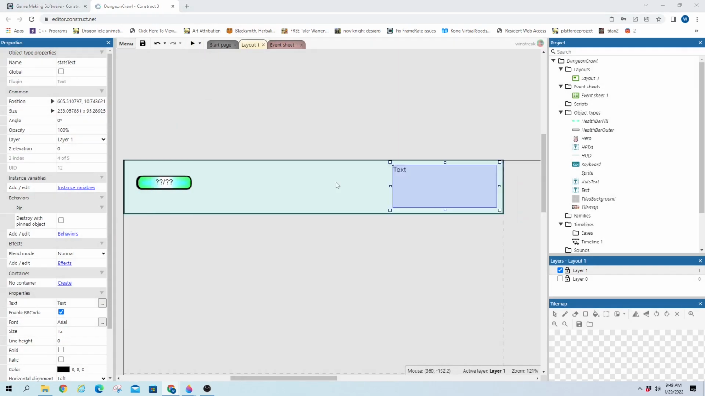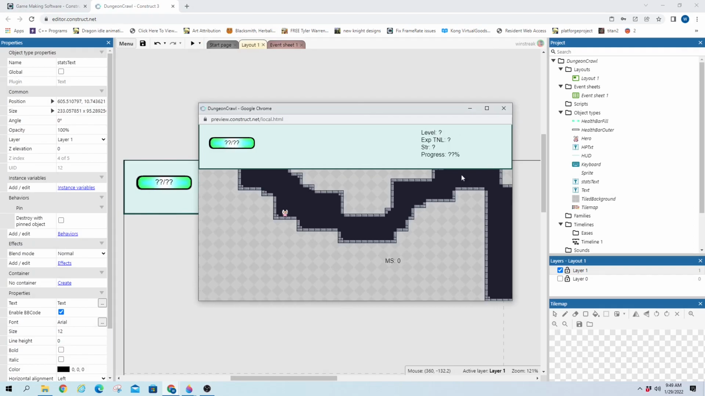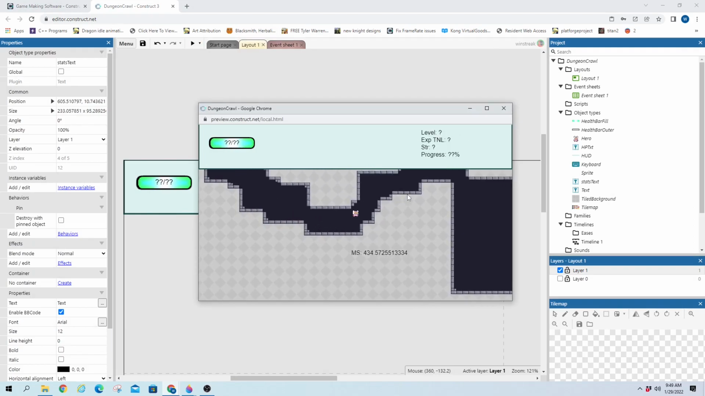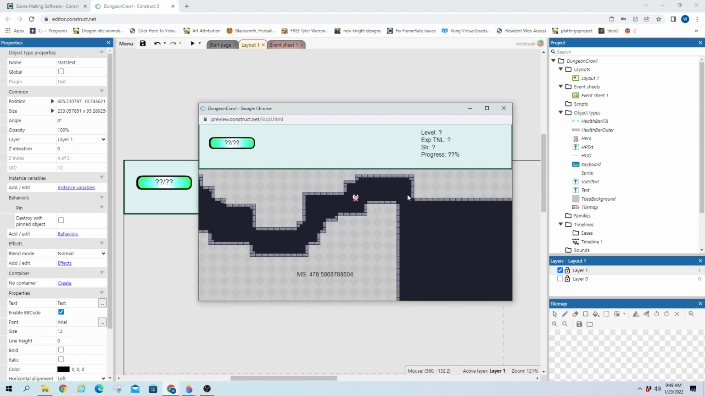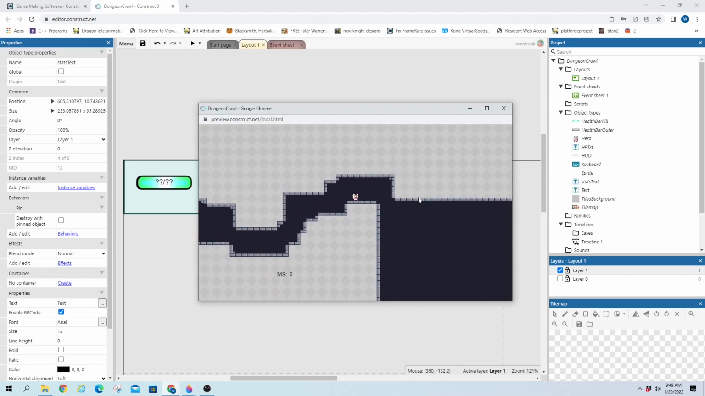But otherwise, we can test this one last time, and we can see it's all up there. It all follows our HUD. It goes away and comes back. So we are good, and that will complete this one. Our next one, we will add an enemy, and we will try to fight it.